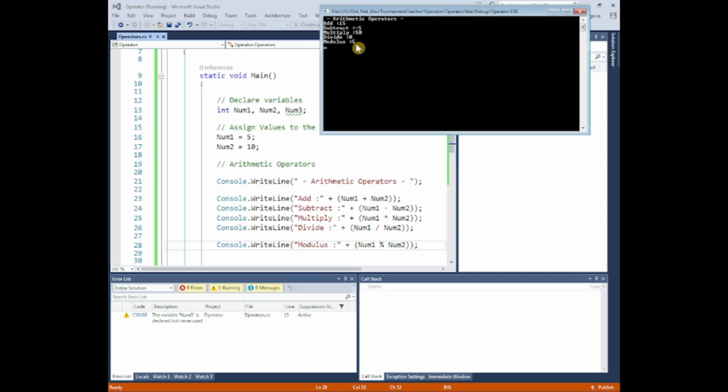okay, so the mod of 5 being divided by 10 is 5, because mod returns a remainder. So if we try to divide 5 by 10, we can't do that, and the remainder that's left is 5. So that's why we're seeing the number 5 here. So that's modulus. We've got add, subtract, multiply, divide, and mod.